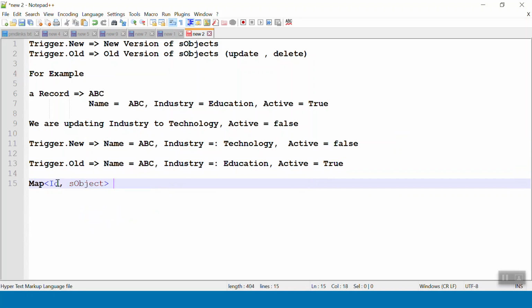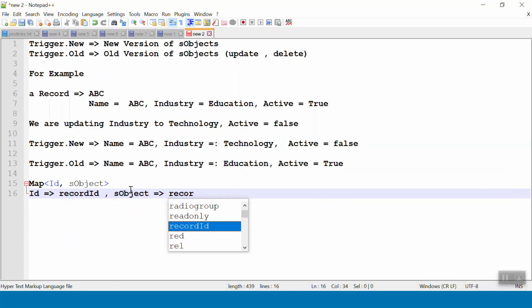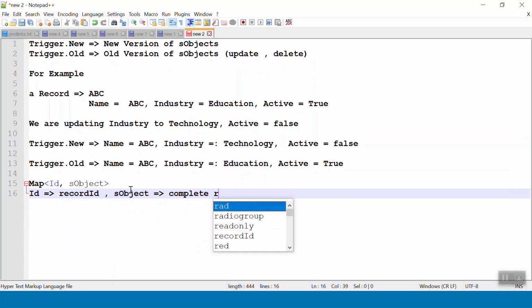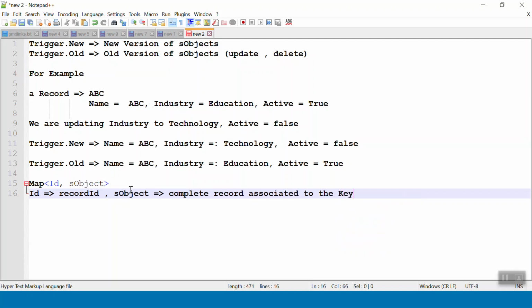So here in this id you will get the record id. Id will be the record id, and then sObject, this will be the complete record associated to the key, that is record id.